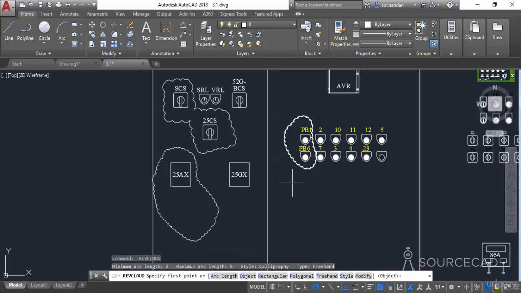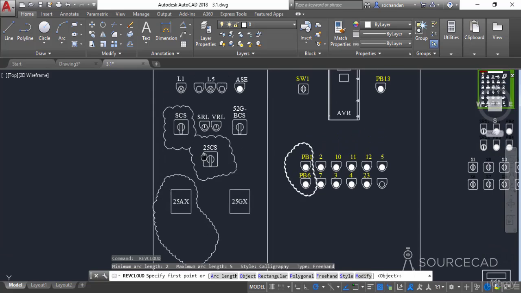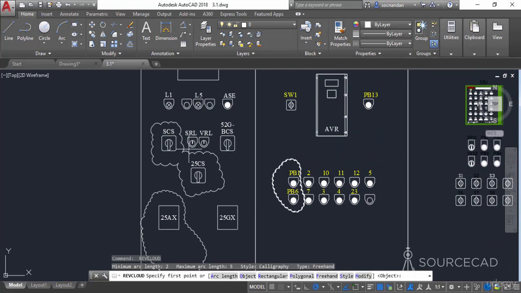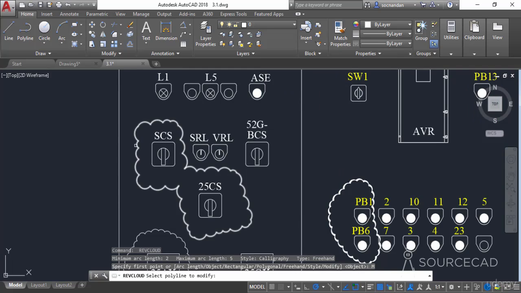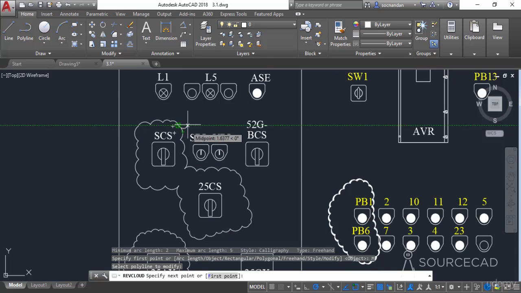So let's now press enter again, and let's select the modify option. Using this modify option, you can modify any existing revision cloud. For example, let's assume that in this case we want to include these two objects as well in our revision cloud. So for that, I can select modify, and now I'll select the polyline which we want to modify. Obviously this is the revision cloud which we want to modify, and the revision clouds are made up of polylines. So I'll click on this revision cloud, and now let's start making another one.